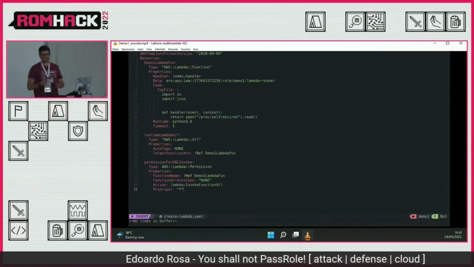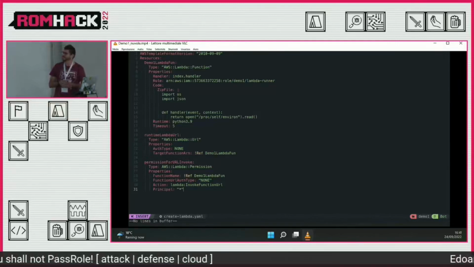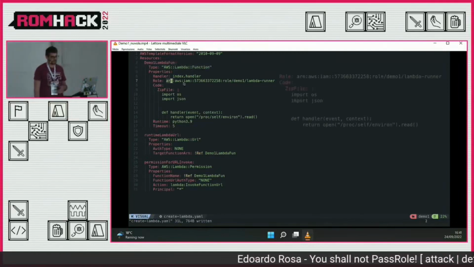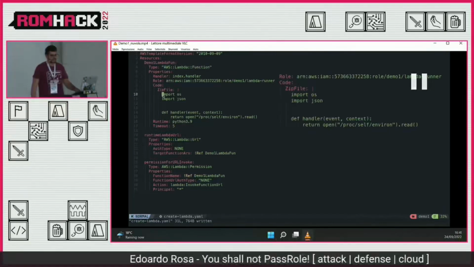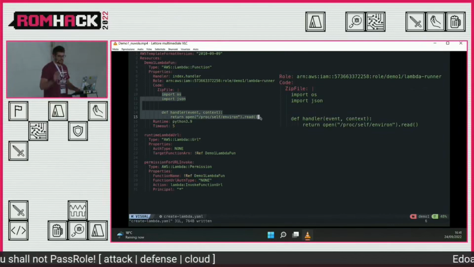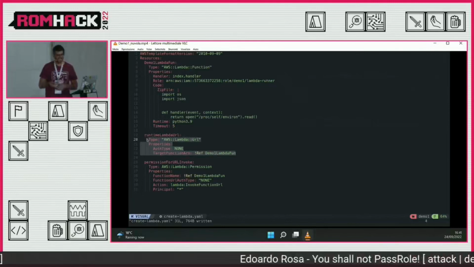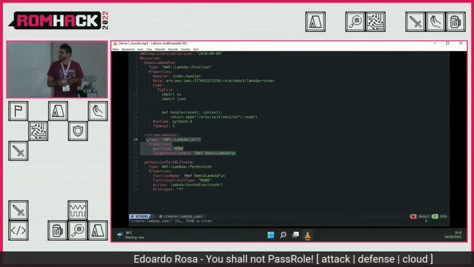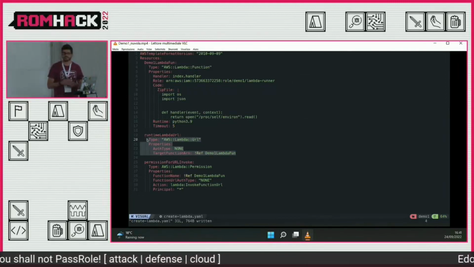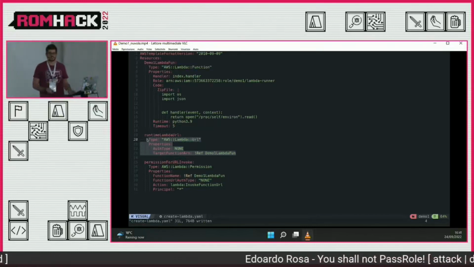What we can do is create a CloudFormation stack that instructs AWS to create a Lambda function. For this function's name, you can do whatever you want. At the moment it's demo1 Lambda fun. This Lambda will be executed using the Lambda Runner role. And the code that this Lambda will execute is the previous Python script. It's simple enough: it just fetches and prints the content of the proc self environ file. This file contains the AWS credentials of the role attached to the Lambda.